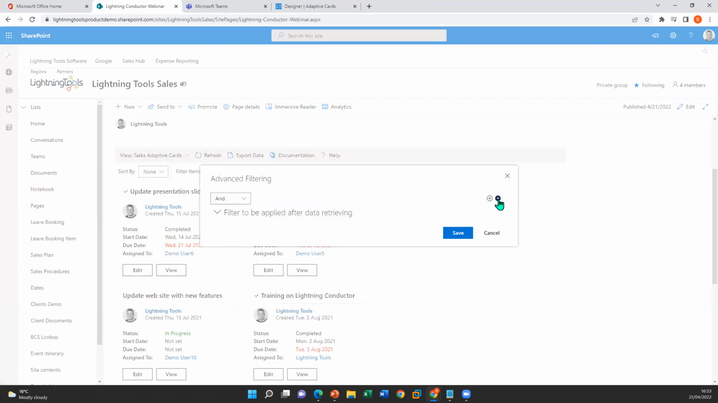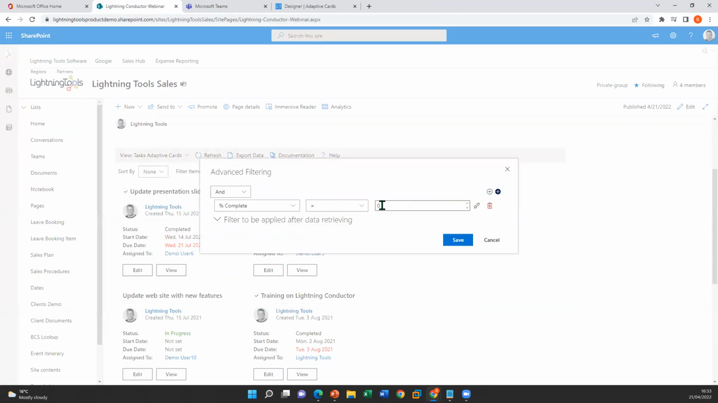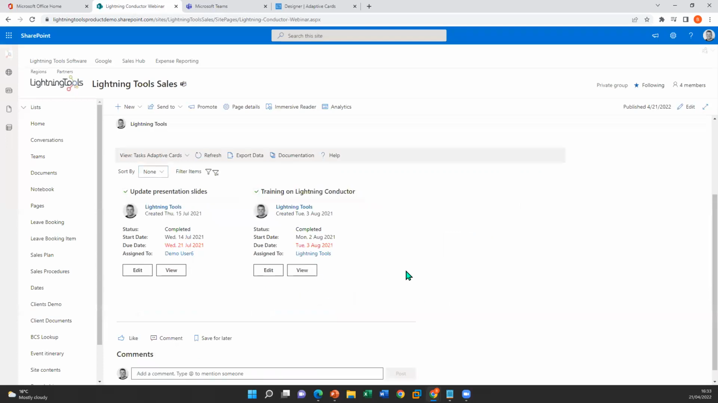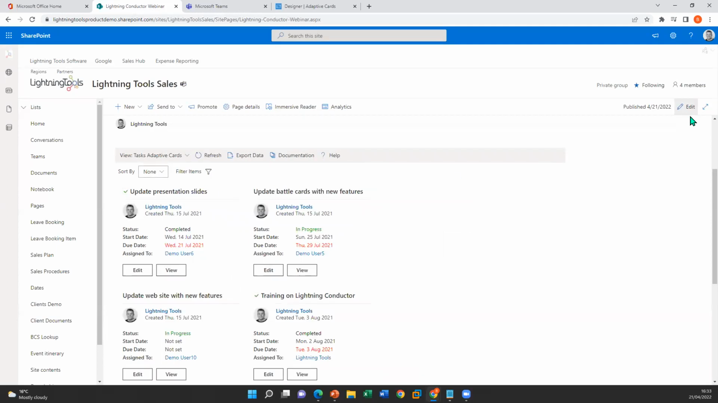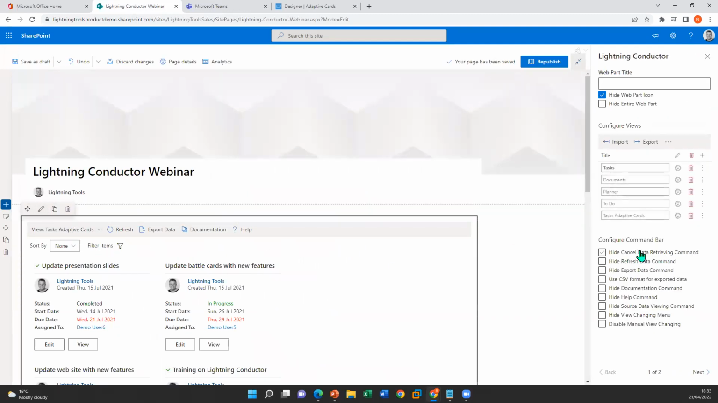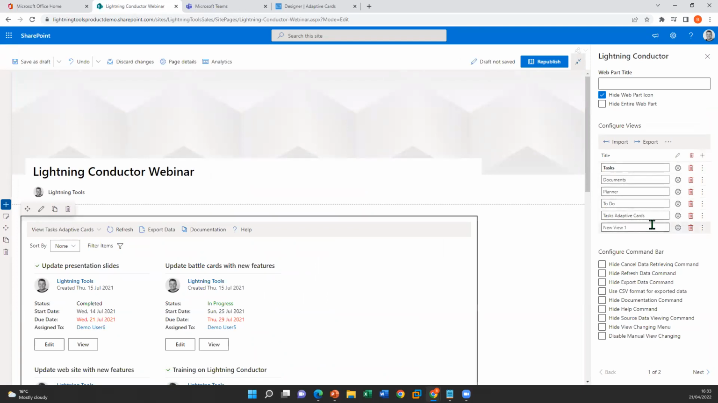In here we can use the filters just like we would do inside the Lightning Conductor anyway. So if I wanted to look for all the completed tasks, we can do that, and that's just brought back the completed ones and ignored all of the others. Okay, so that's the first adaptive card. Let's go back into the edit mode, and we'll look at a few more. In here we'll create another one for events.